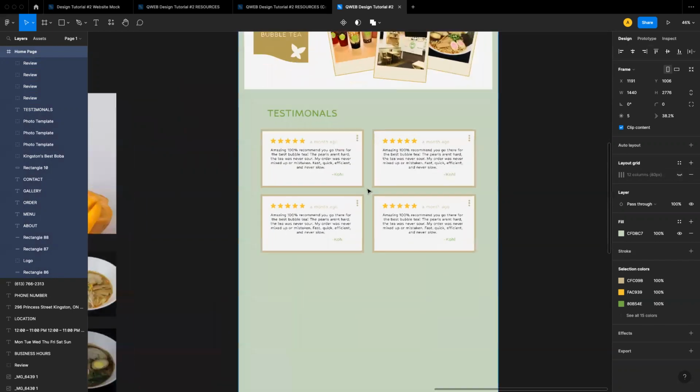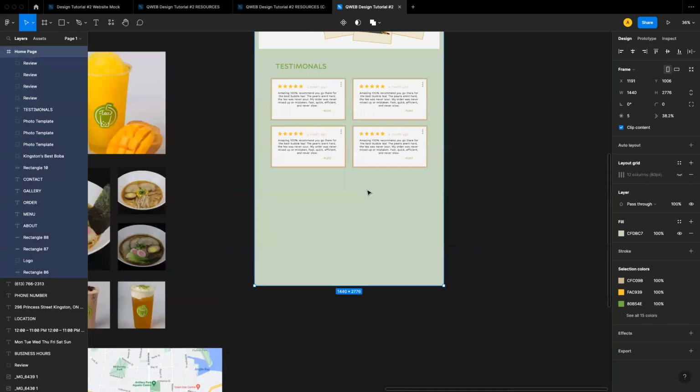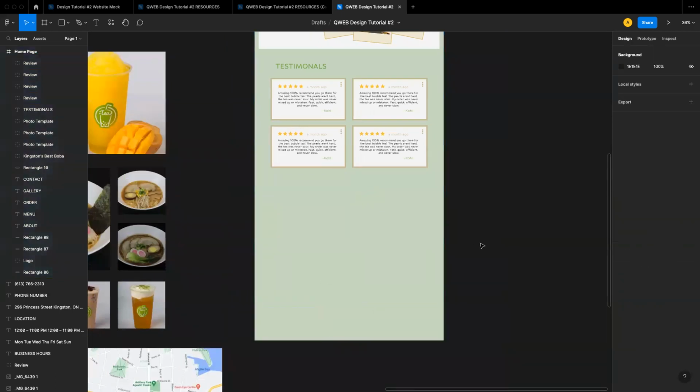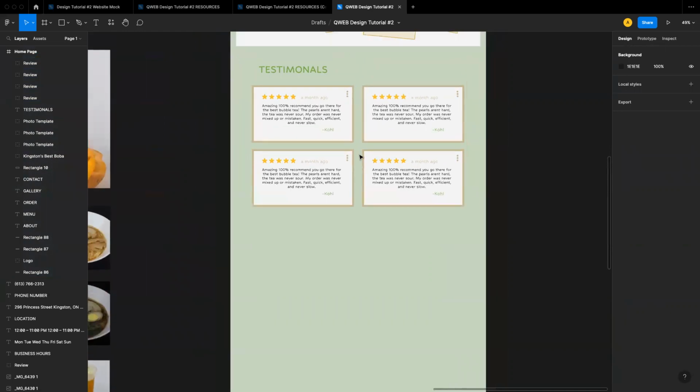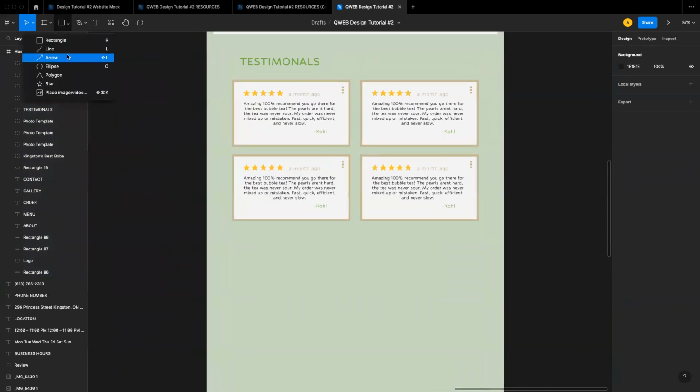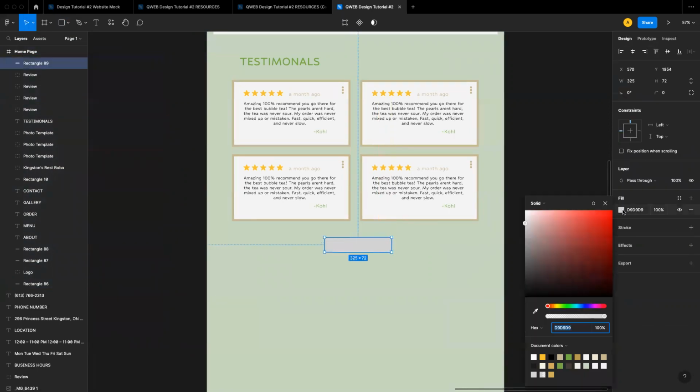Awesome. Okay, so now we have content in our section here. Let's do some fun stuff. Let's make a button. So we're going to make a rectangle here. And we're going to change the color to green.